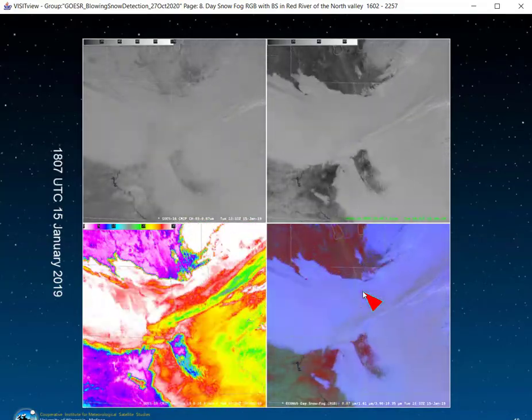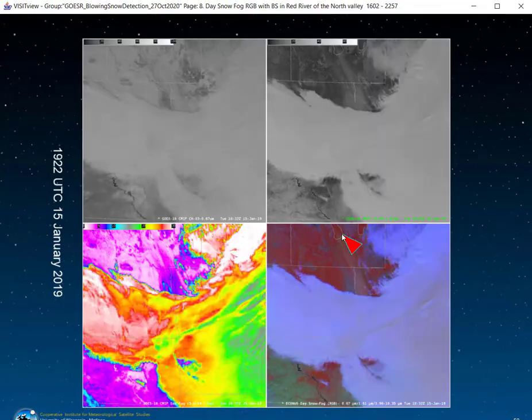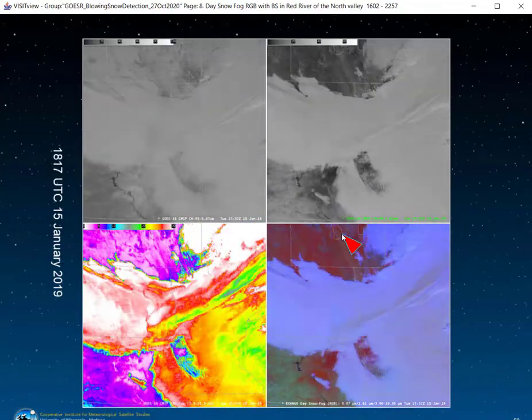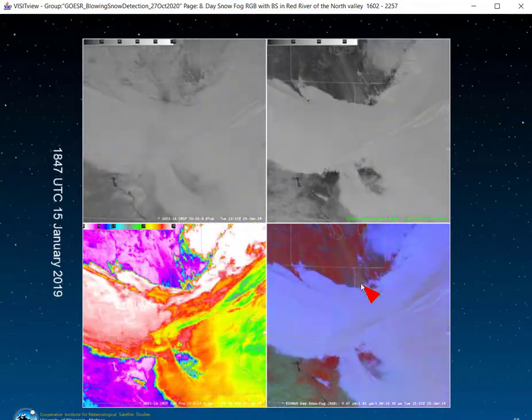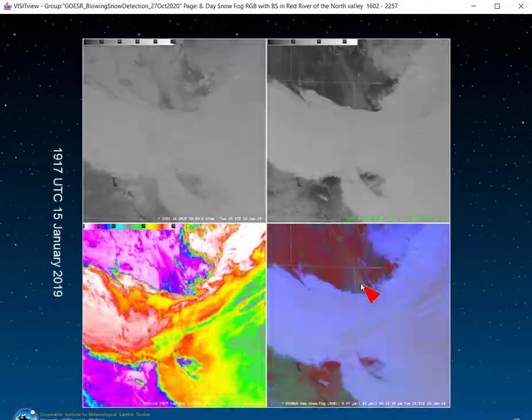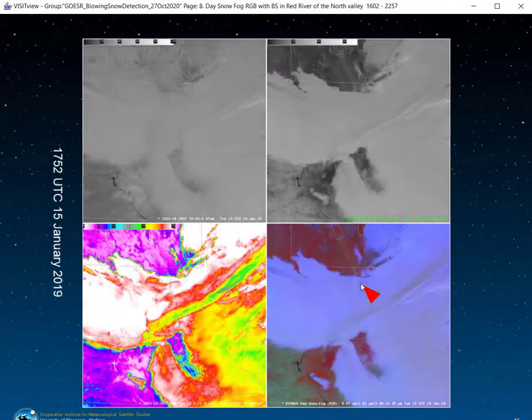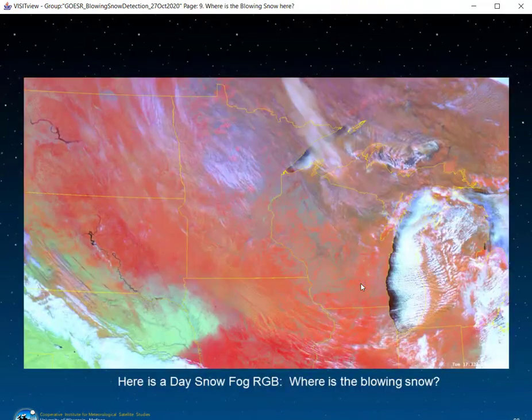Use the RGB to inform you of where the blowing snow is occurring. Looks like it's starting over this lake in Manitoba, and then the blowing snow moves downstream. This is 5-minute imagery. If you wanted to see things even more clearly, you could call a mesosector and look at 1-minute imagery. Here's a day snow fog RGB that's just a still image.